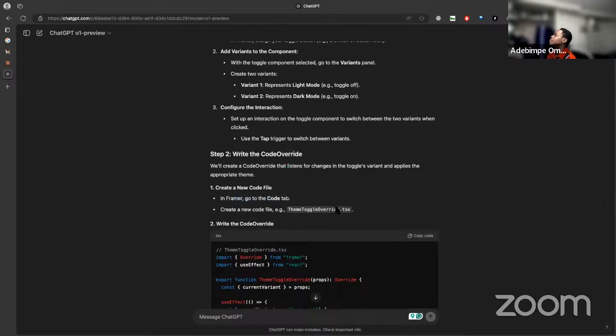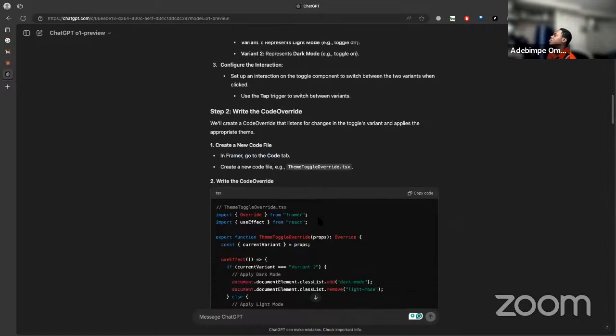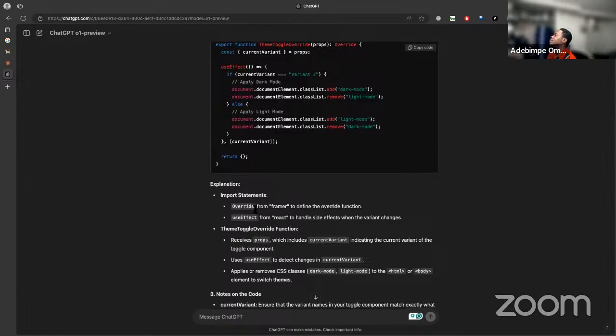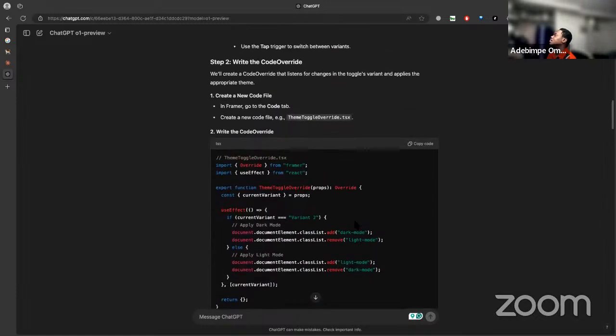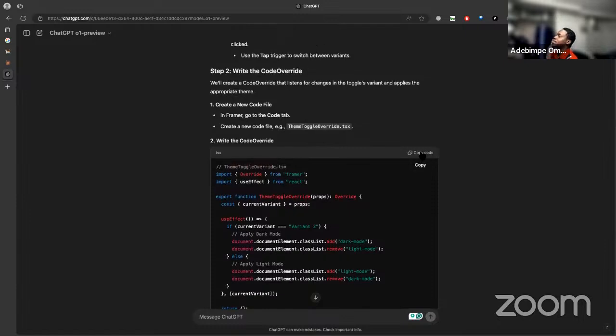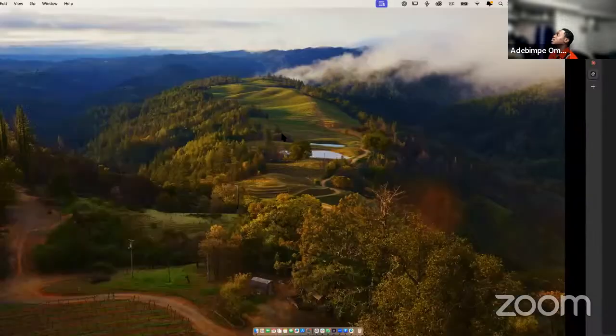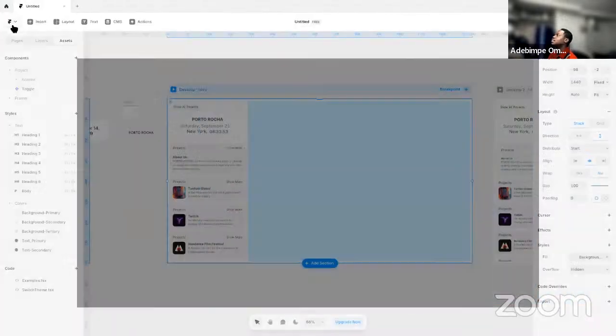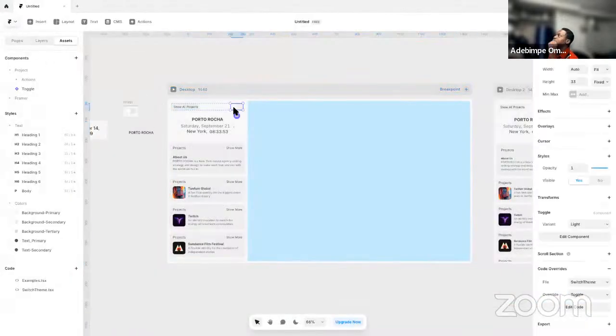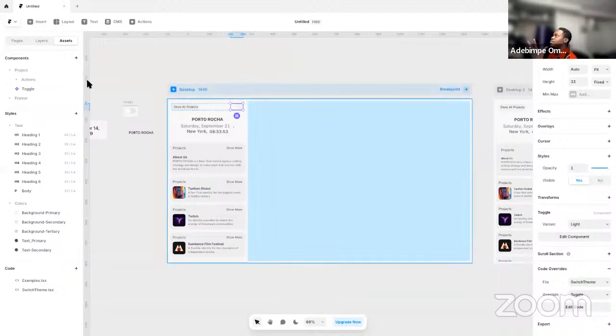So you say Figma, I'm going to create a new code, call it toggle override, paste this in, and then it should be fine. Okay, so let's do something. So I'm going to copy this. Let me copy the name of this file first. So copy. I'm going to create a component. So there's a difference between a component and an override. A component is standalone, while an override needs a component or a feature in Framer to work.